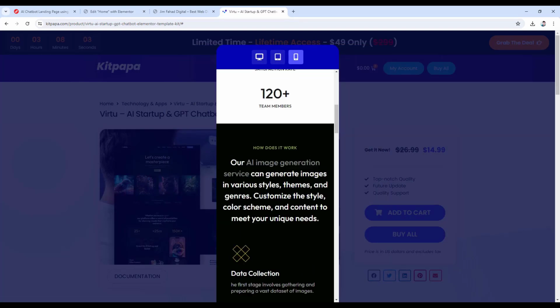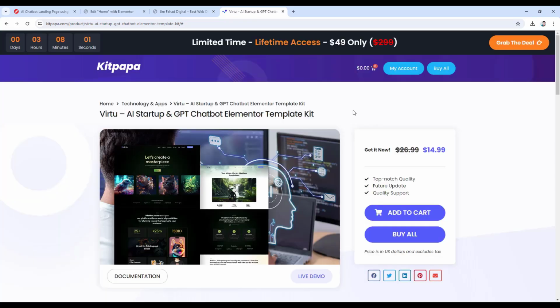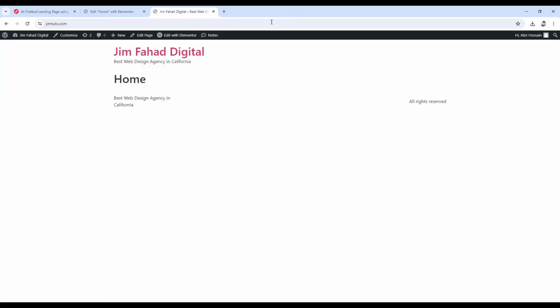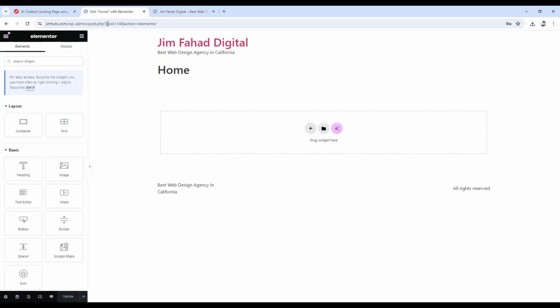So basically, if you buy this template kit, you'll find this ready-made website within a few clicks without even having to watch this whole hours-long tutorial. Isn't that awesome? But just in case you're not in a rush, you can always follow along with this tutorial and we can create it together. So let's close this one for now, and now let's go to the back end of our website. And now we're back at the home page of our website.